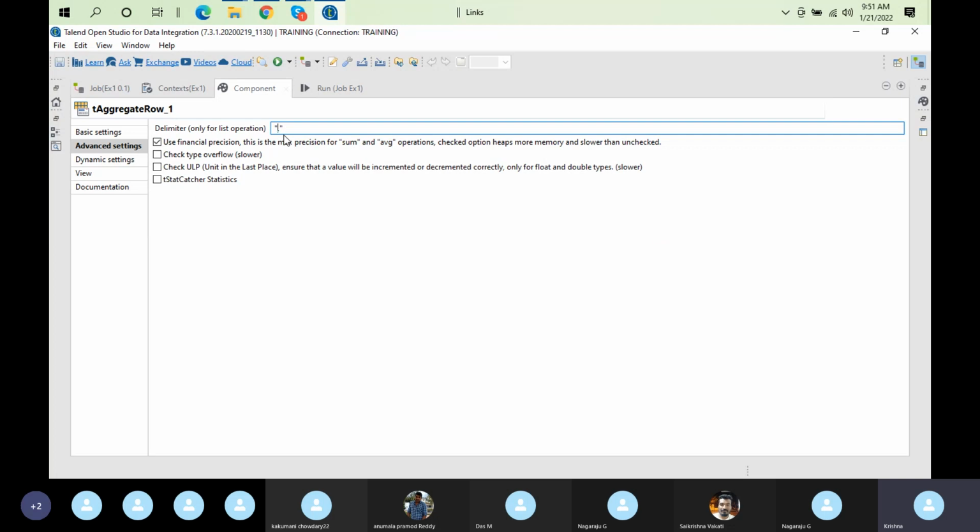So if they use any pipe symbol, or any semicolon, or any hash symbol, whatever separator they are using between the values, then you can modify that and extract those list values into the individual values. For that purpose they are giving advanced settings. So whatever features they are providing in advanced settings, we have to go through them and see how we can apply them on our data. That understanding we have to get by reading through the component.